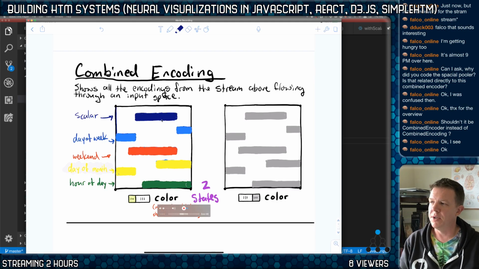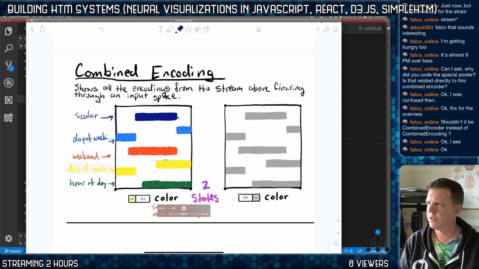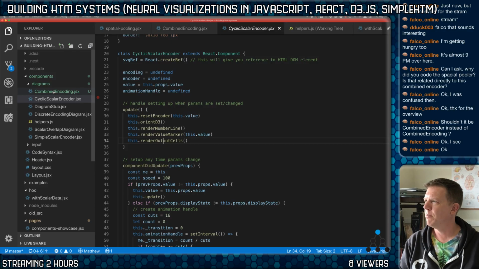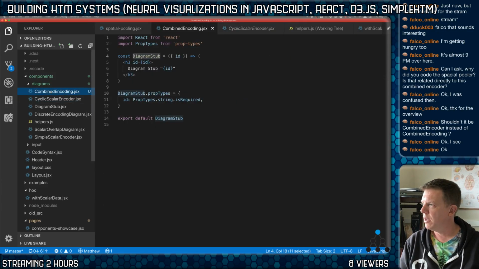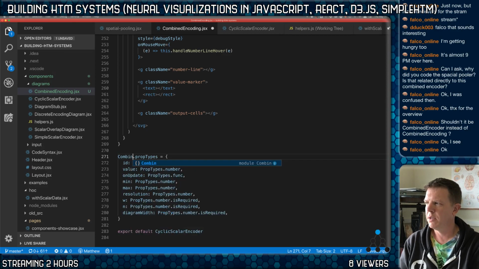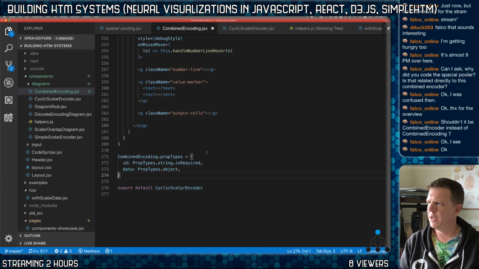But first, I'm not going to do it yet. First, I'm just going to do the encodings and make sure that my data is set up. D3 is data driven, so I'll just have an array, and every time the data gets updated here in my combined encoder, I'll process it. I'm going to use this. Combined encoding. I will need an ID. I won't need a value. I'll just have data, and I don't know what that is. Can I say object? Because it's probably going to be an object. I'll just leave that.